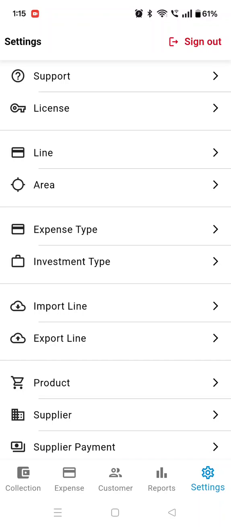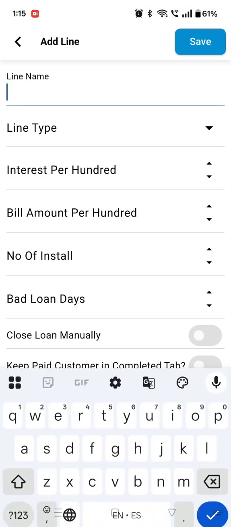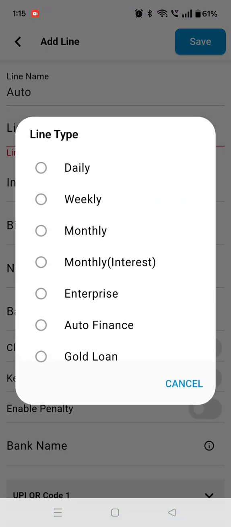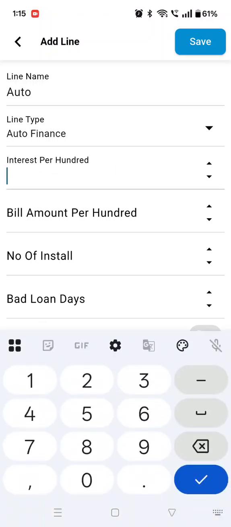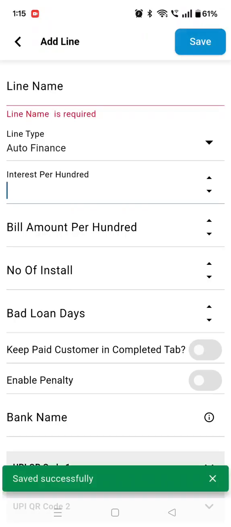In order to create an auto finance loan, go to settings, click line, click the add button on the top, and give the line name as auto. The line type you can choose as auto finance. Here, the interest per 100, whatever you want, you can give at the loan time also. So for now I'll just keep it as it is and give submit.